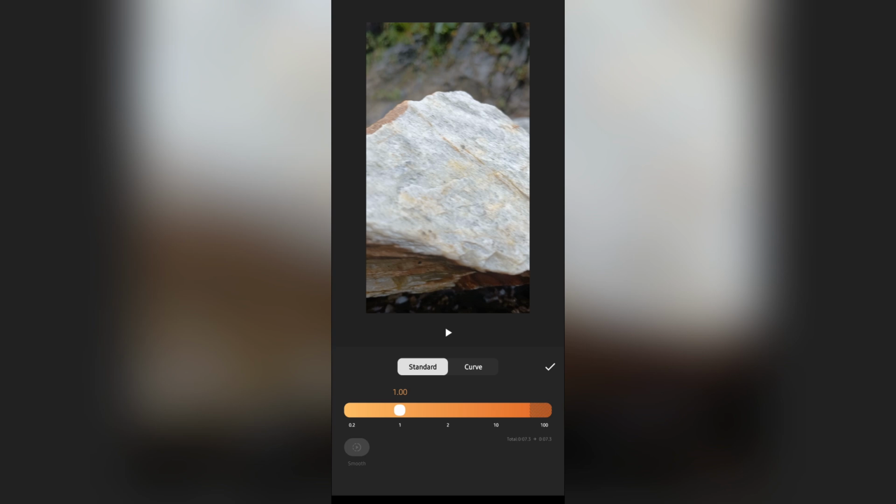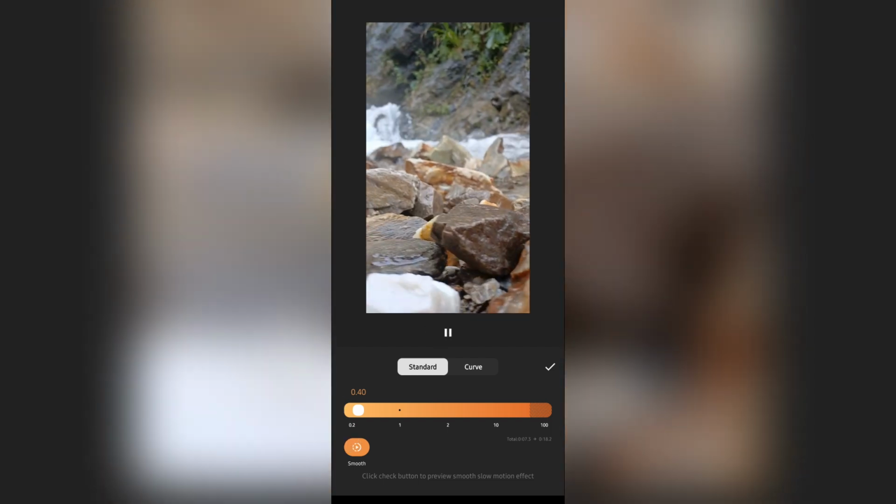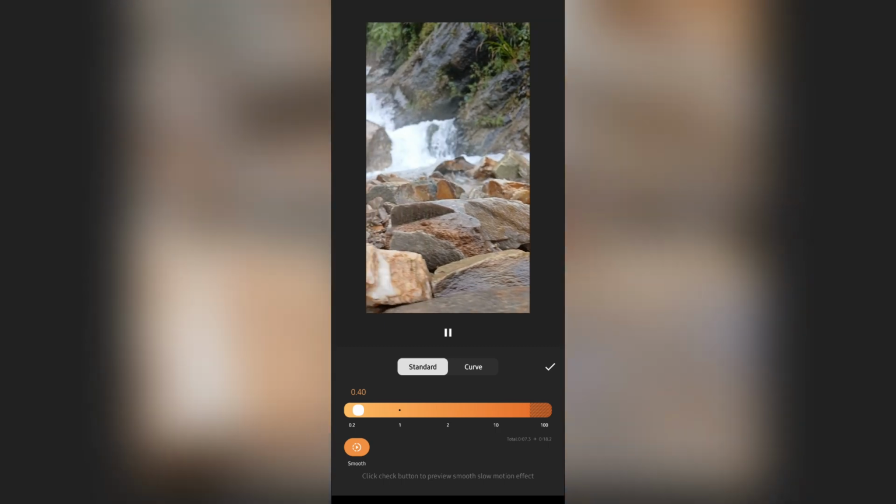Now into the standard section, you can apply the slow-mo for your whole video. Just simply decrease the speed of the video as much as you want, and then you can also apply this smooth option to make your videos smoothly slow mode like this. My video has successfully been slowed like this. You can absolutely use it.